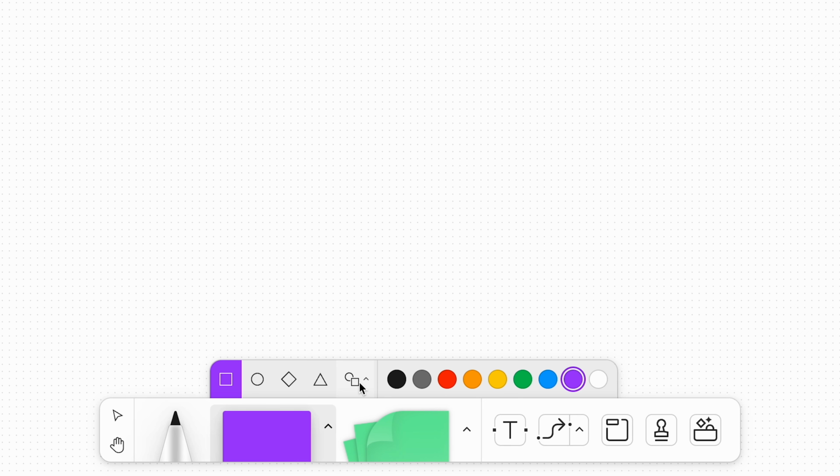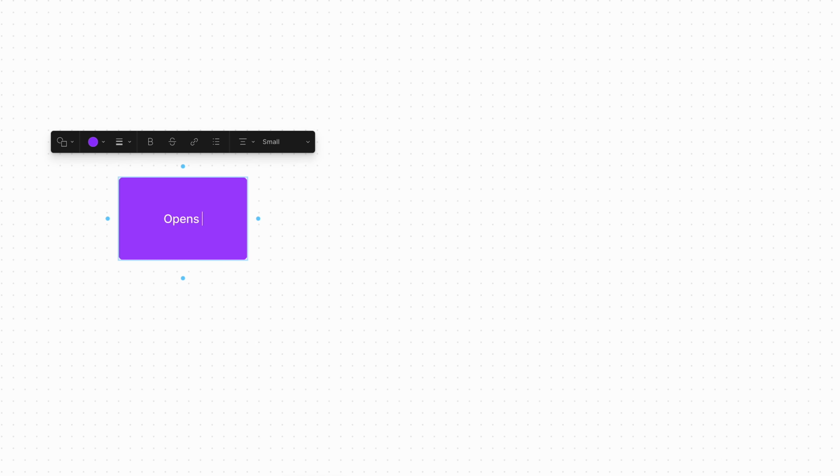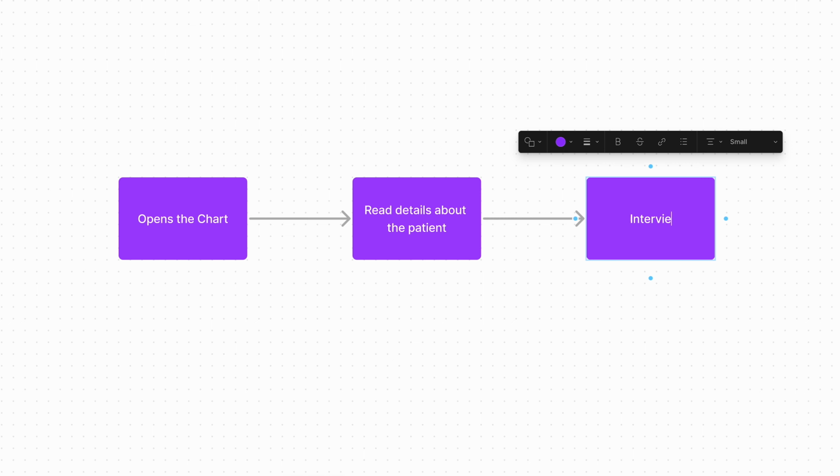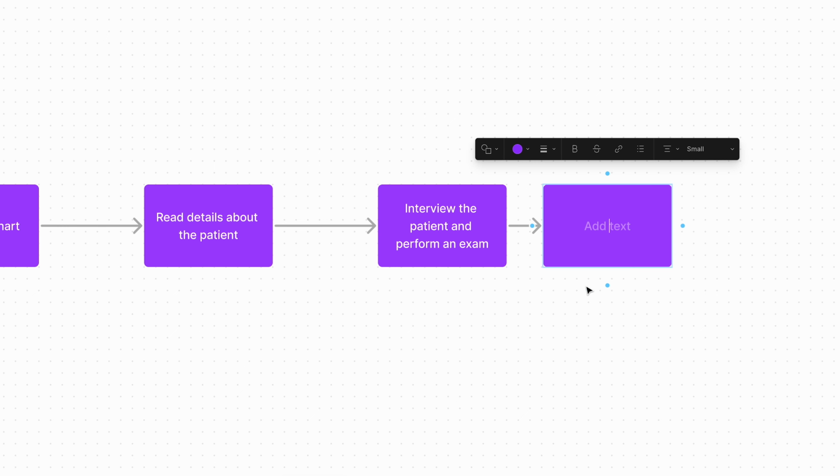We might have a clinician open the chart. They might say, I'm going to read details about the patient. They may interview the patient and perform an exam. And then they might say, I'm going to start writing the chart. Now, we're making a pretty high level diagram here. This is really just to get an idea of the user journey. We're not really talking about a user flow so much.